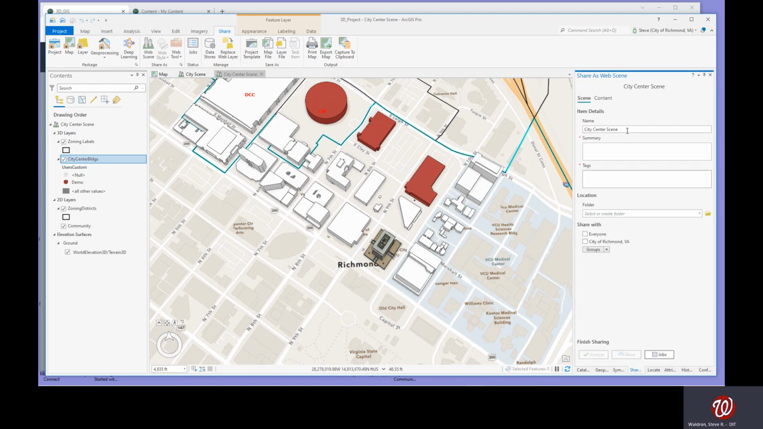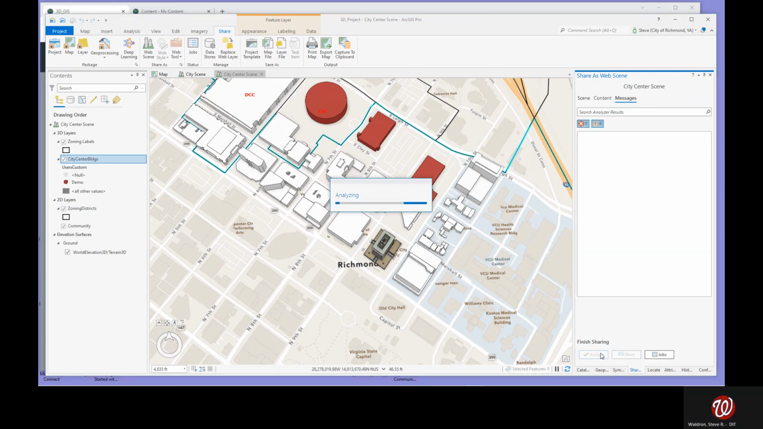So I'm going to call this City Center, and I'm going to use my initials. And normally we would all use really good metadata, but for this purposes, I'm just putting in some words here to speed things up. And for my folder, I do have a location I want this to go in, so I can clean up after myself. Let's see here. Demo scene is where I'm going to put it. I'm going to go ahead and share it with everyone. I'm going to analyze. No errors or warnings found, so I'm going to click the share button. So the sharing will take a minute or two, so we'll be patient while that happens.